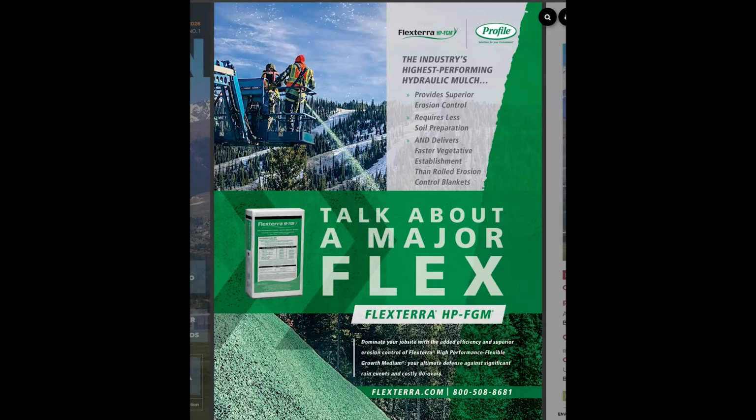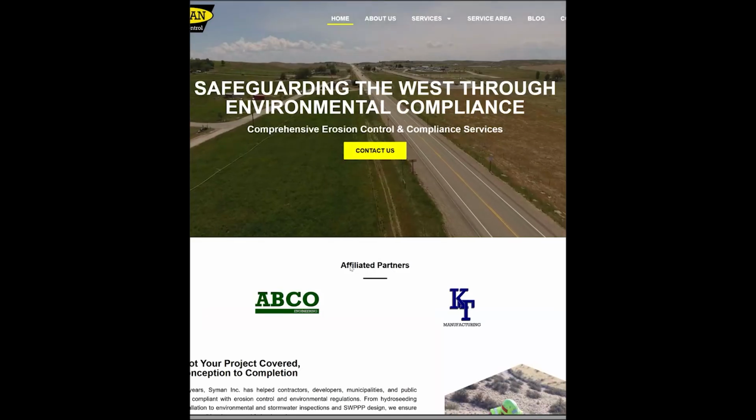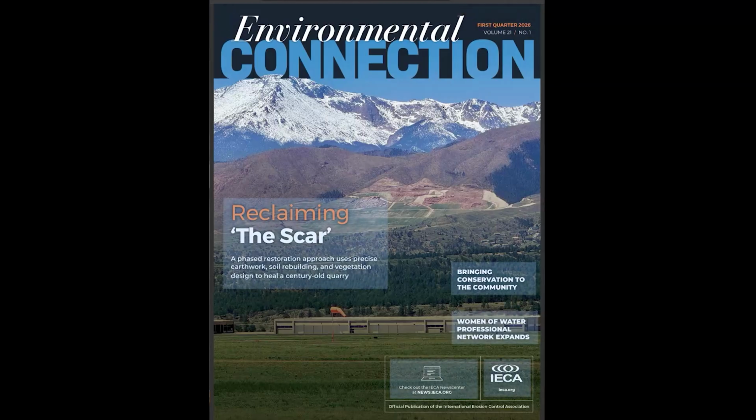Our advertisers make this publication possible. You can find their ads throughout the magazine. Just click on the dynamic ad to visit the advertiser's website and learn more about the products and services they offer. And that's it. 6 simple ways to get the most out of your Environmental Connection digital magazine.